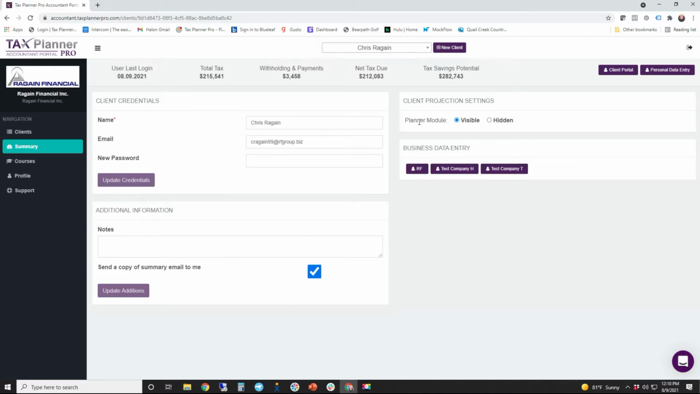The planner module, which we're going to show you here in a moment, has the tax strategies for a particular client. It is by default set to visible, but if you wanted it hidden, you can select that option here. And then also, if you want to go directly to the business data entry, you can do that from here, and that'll make more sense once we get into some of the information and how to use the system. So that is what is available here in the client settings area.